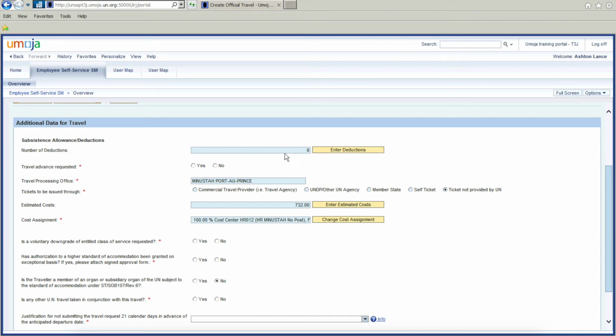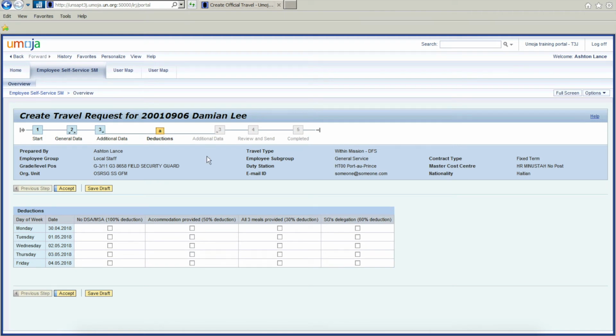The number of deductions will remain the same for this scenario. It can be used to modify the applicable subsistence rate for any particular day of your travel. Deductions will not be applied in this scenario, so we will leave this one at 0. But so you understand how this would work, we click on Enter Deductions, which takes us to the next page where we would go by day of the week and select from the column whatever is appropriate based on our travel. For this scenario, we'll leave it at 0 and move on to our next field.